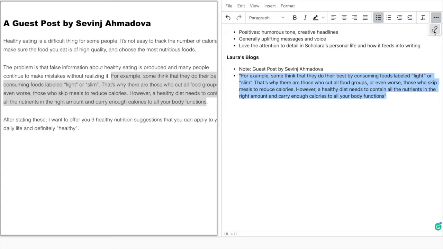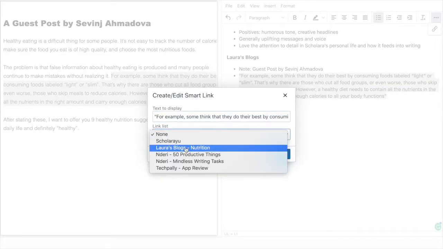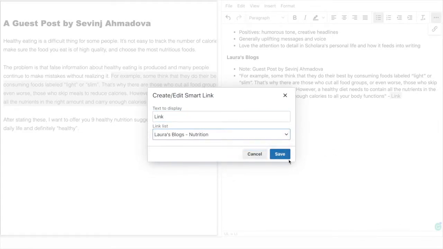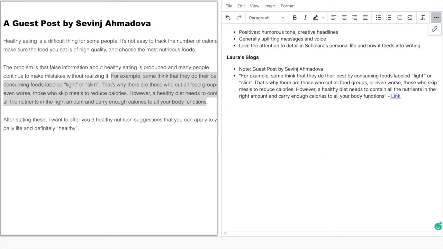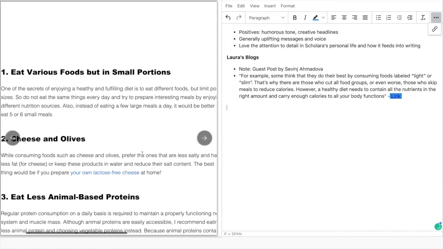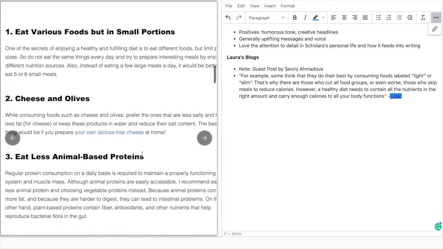And this is something I like to do, especially when a quote really resonates with me. So this is some really good advice about how you need to avoid food labels that are about light and slim products. They kind of trick you into thinking that they're more nutritious and healthy than they actually are. And what I'm doing is I'm creating a smart link between that text and the post itself. So essentially, if I'm ever looking at this note again, I can easily click that blue link and pull up this exact page for reference.